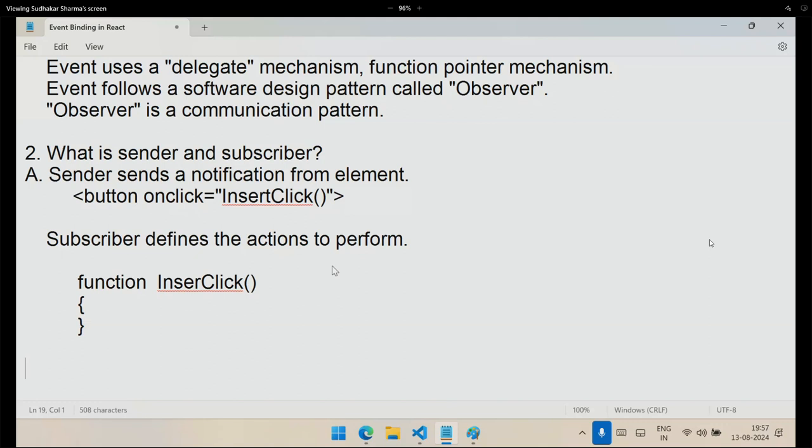So it is related to communication: how a sender communicates with its subscriber. An event follows a communication pattern, and that communication pattern is called observer.